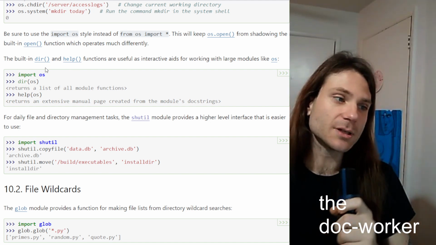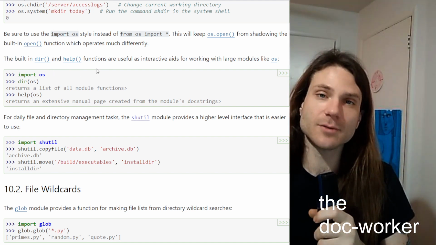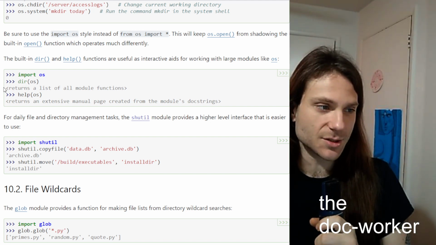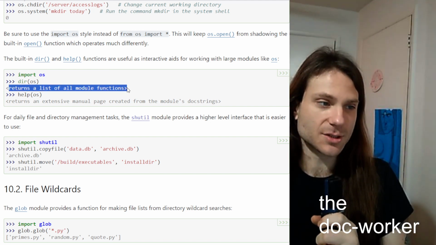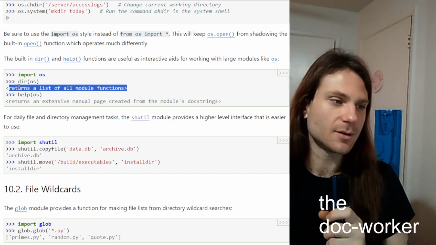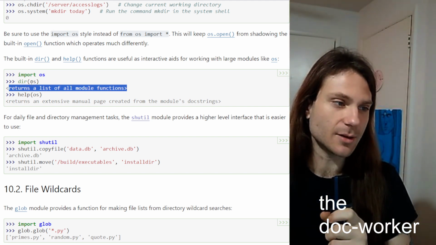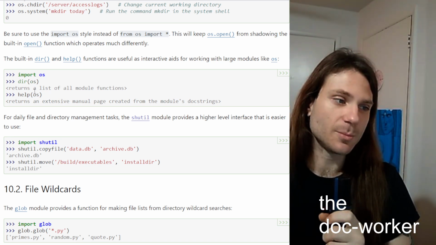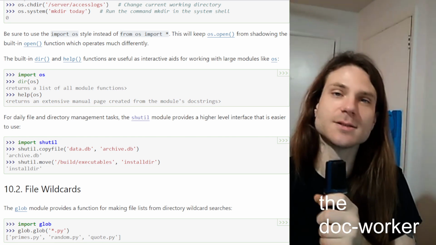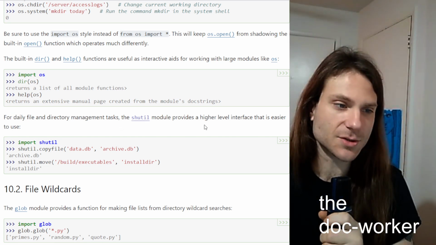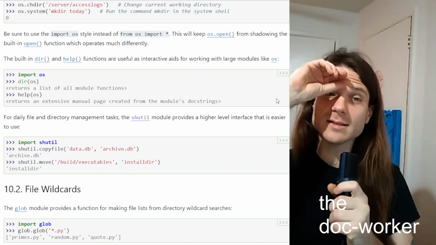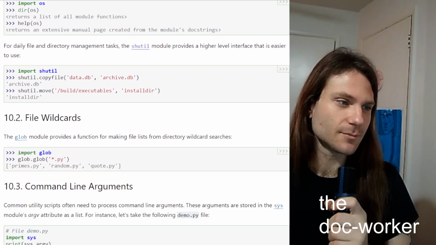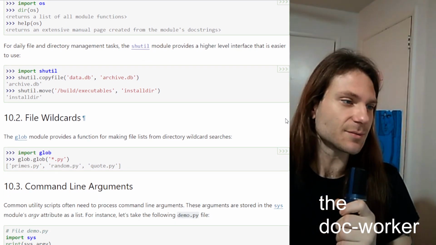Now, the built-in dir and help functions are useful as interactive aids for working with large modules like os. If you want to see all the functions in it, or any other module, you can say dir and then pass in the module, after it's been imported, of course. And help(os), in this case, would return an extensive manual page created from the module's docstrings, which is also a hint as to why writing your own docstrings could be important in the future, because that's how people will figure out what it does.